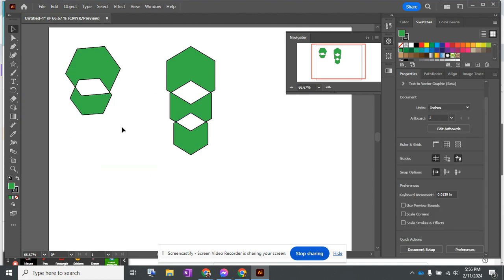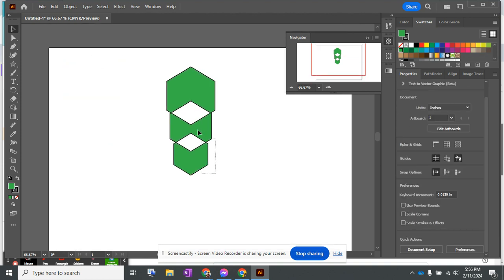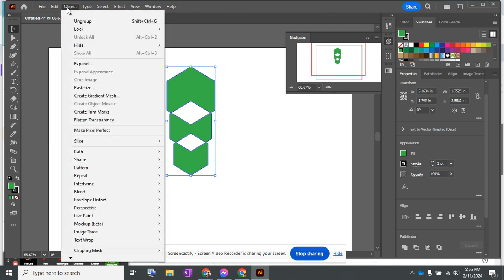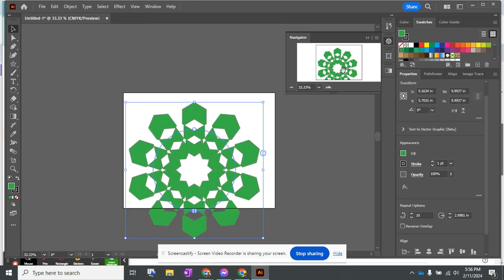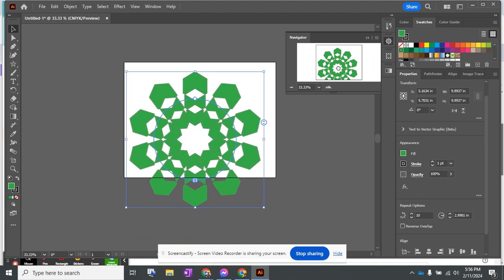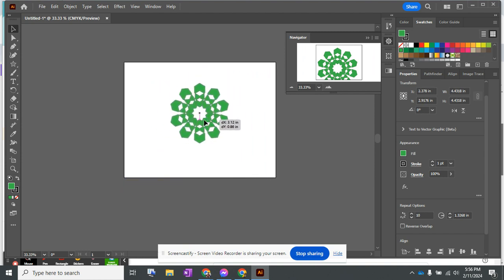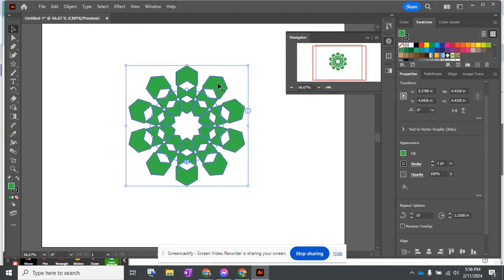So, all right, I'm going to start with this one. And I'm selecting the entire shape that I want to be included in the radial design. And then how I make the radial is I have to go up to Object, Repeat, and Radial. All right, so we already see our preview here of the design. I'm going to make the whole thing smaller just so it fits in our artboard. It's a little bit easier to see. And I'll show you the options that we have here.